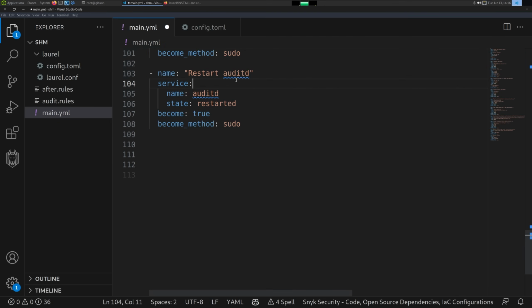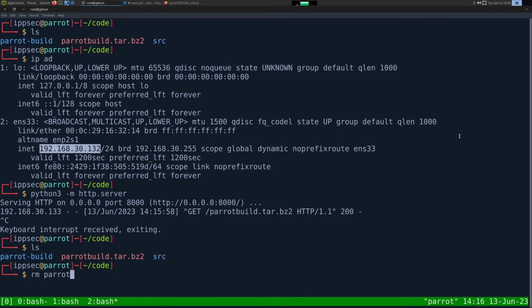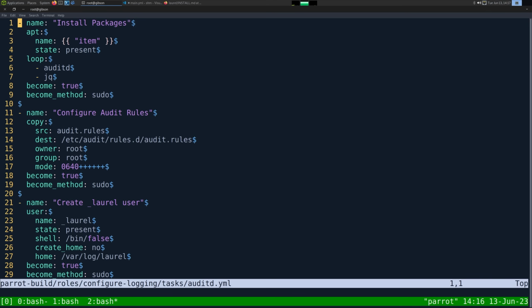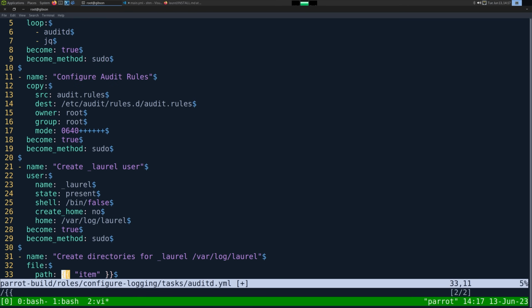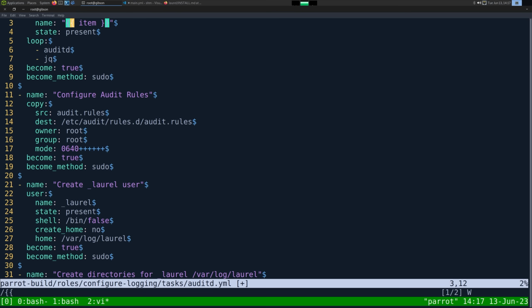Let's go back. Let's see. I guess we can just do it in vi. Parrot build, roles, configure logging, tasks, auditd. I think it's like this. It's not the first time I made that mistake. And this is why we always test things afterwards.